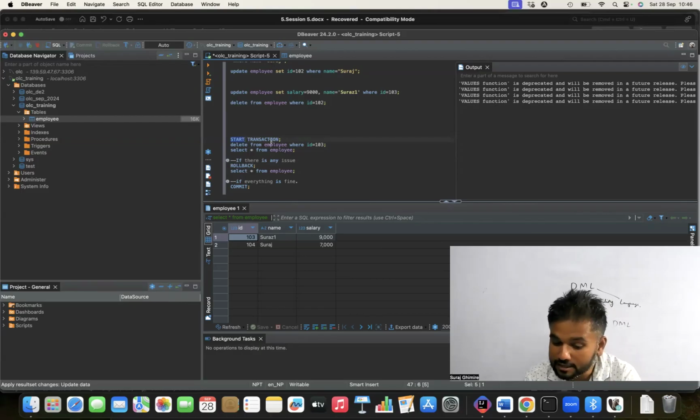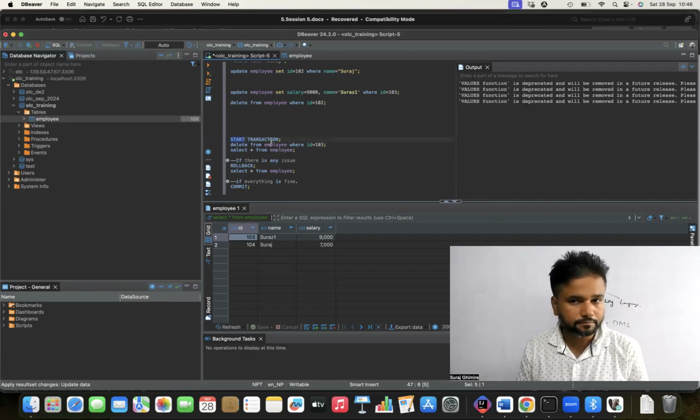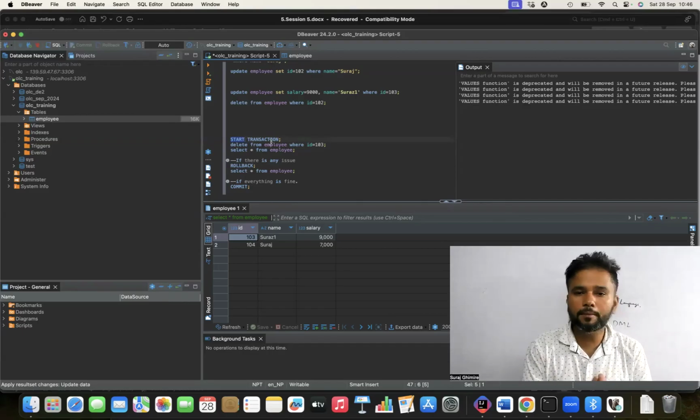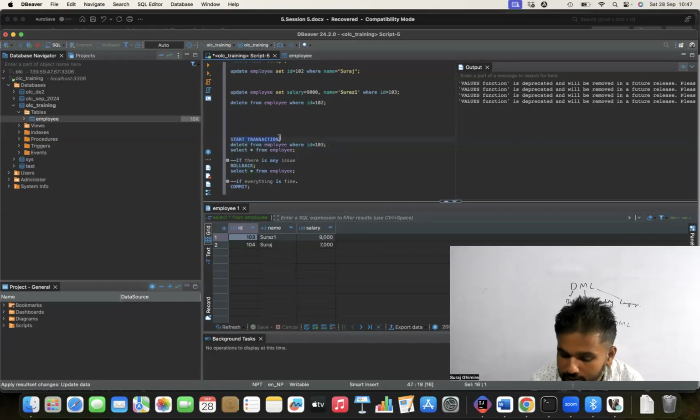Once you say transaction started, everything would be stored in a cache. That would not be committed to the database. The moment you say commit, then only the real commit would happen. Once the commit happens, you cannot get back that data. But before you have committed the data, right, you can always do a rollback. And if you do a rollback, then what will happen? Whatever you have done after this transaction will come back again. Whatever update operation, delete operation would come back again.